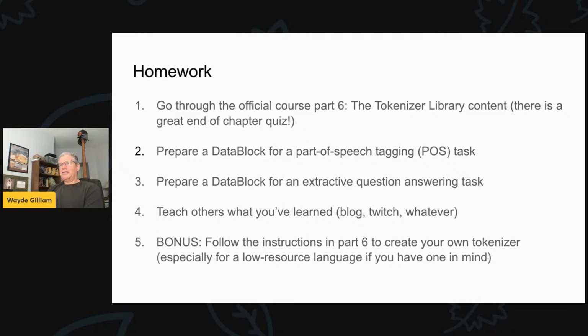As Sanya Moy says, teach others what you've learned. Blog, Twitch, whatever. And as a bonus, go through the parts in chapter 6 and see if you can create your own word piece or unigram or BPE tokenizer, especially if you have a low resource language. But even if you want to just try to do it with an English corpus, to get an idea of how folks have gone before us to create these checkpoints that we're all using for these other downstream tasks. And if you do that, I'd love to see what you've done. So let me know, and if you need help, give me a holler.